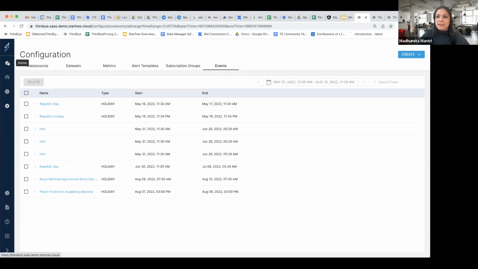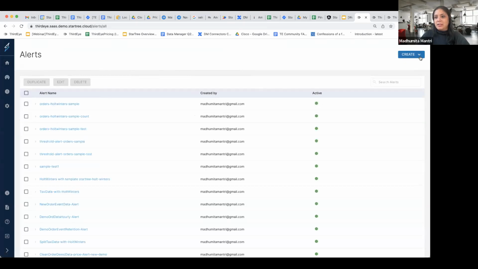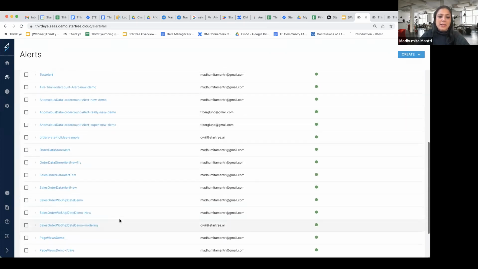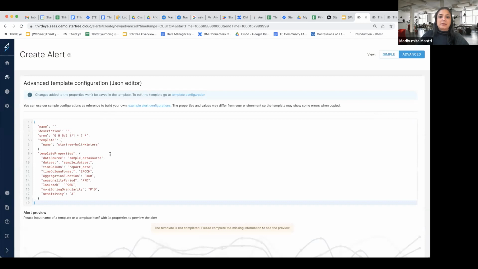So now let me go through creating an alert. The way you can create an alert is, there are some existing alerts here. You can always look at what the existing alerts are. If you're interested in any of the existing alerts, you can click on that and create a duplicate. Or you can also create one by clicking on create alert here.